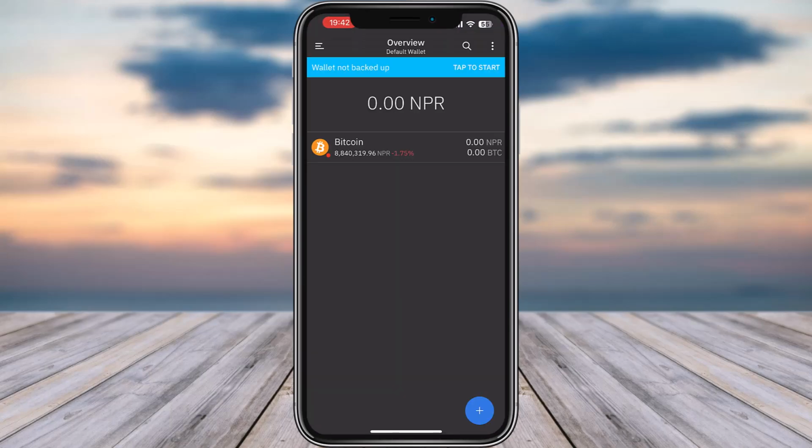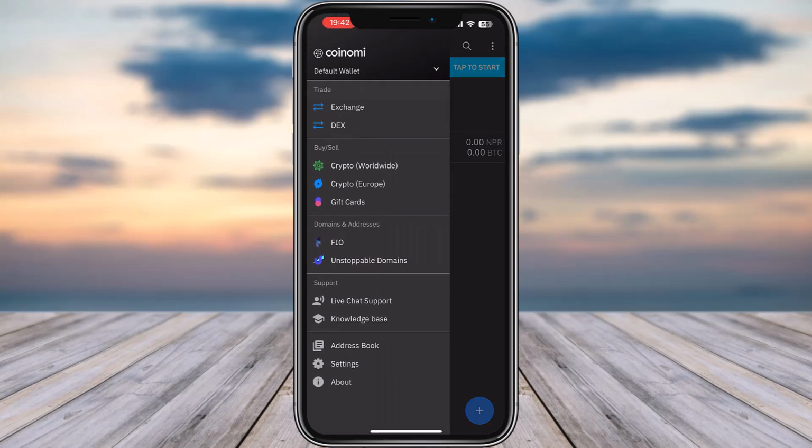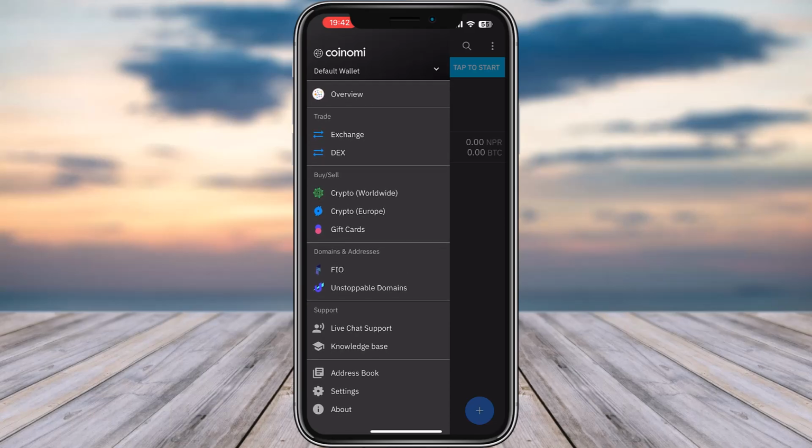Simply open up your Coinomi wallet on your phone. Once you have opened it up, this is how the interface is going to pop up. Now tap on the menu icon given on the top left corner, and from over here simply select a particular currency of which you would like to see the address.